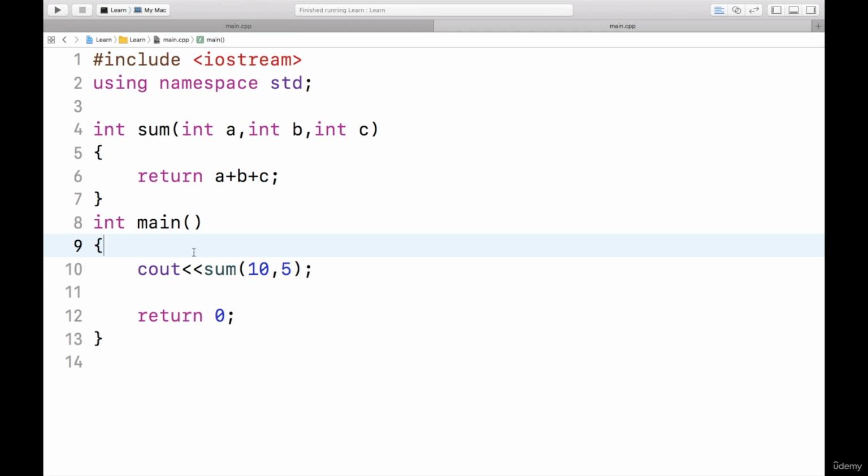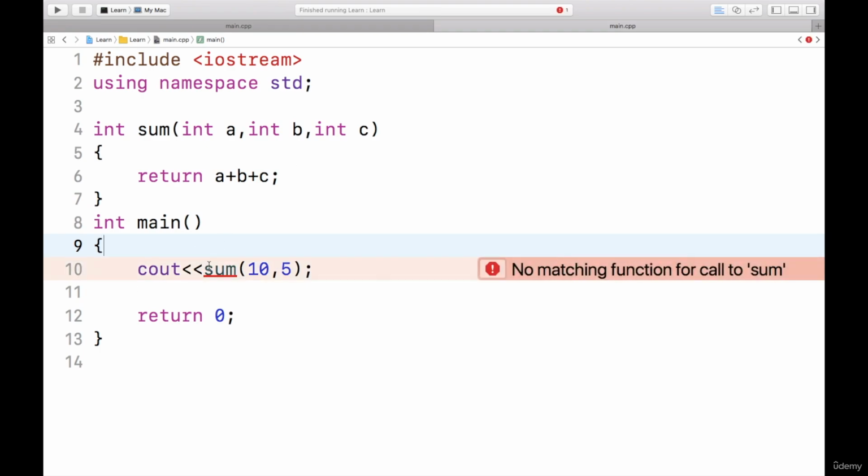Now this function is gone. I don't have a function which takes two parameters. So see here, no matching function for call to sum. It's not found. But this is available. Cout sum 12 comma 13 comma 14. I have passed three parameters. So this is valid, and this function became invalid. This is valid because there are three arguments.